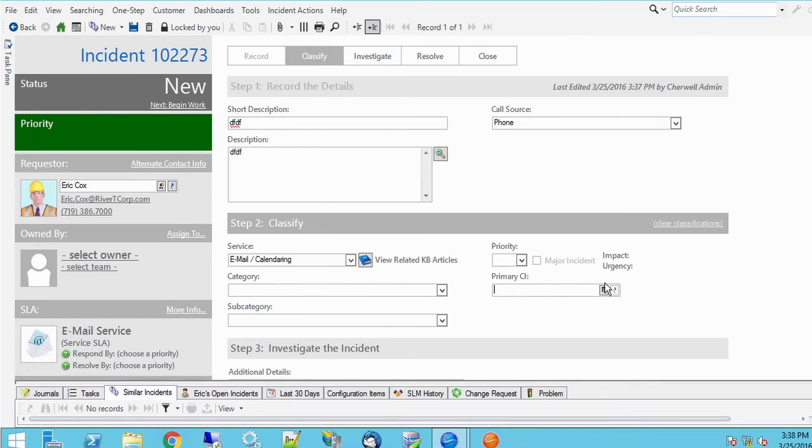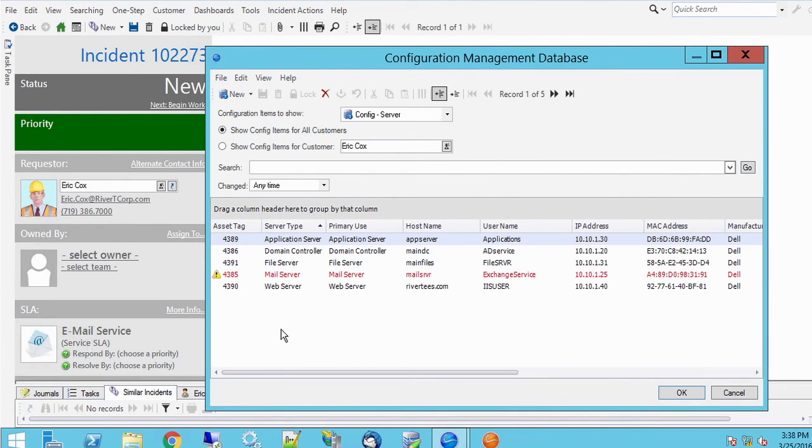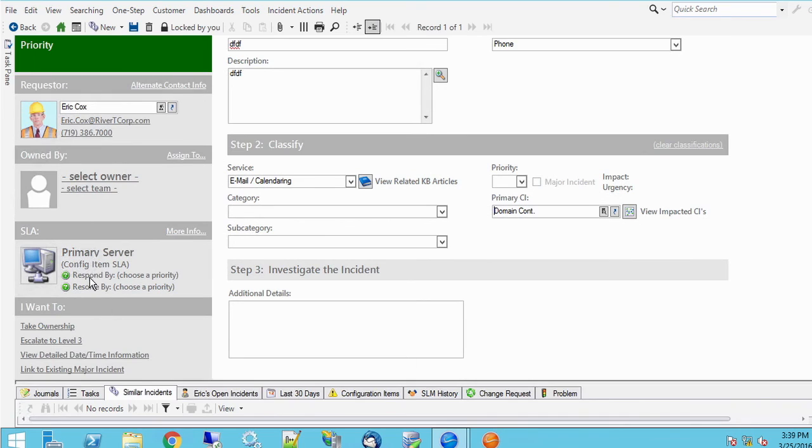So if I'm on this ticket, I'm going to pop out here and I want to show all, and I want to find 4386. It is a domain controller. So if I click OK, well, if poor Eric is having a problem with this domain controller, well, we don't apply the default SLA. We don't apply the service SLA, but we do apply the configuration item SLA. And there you have it.